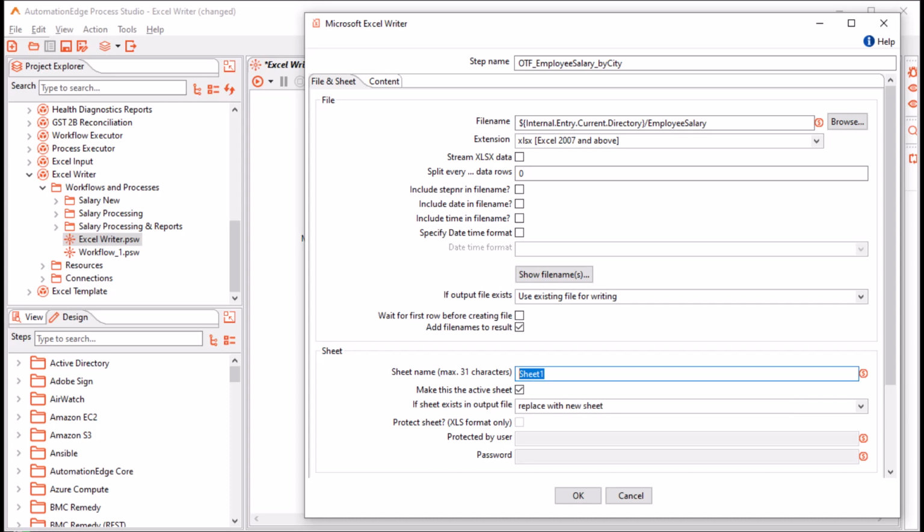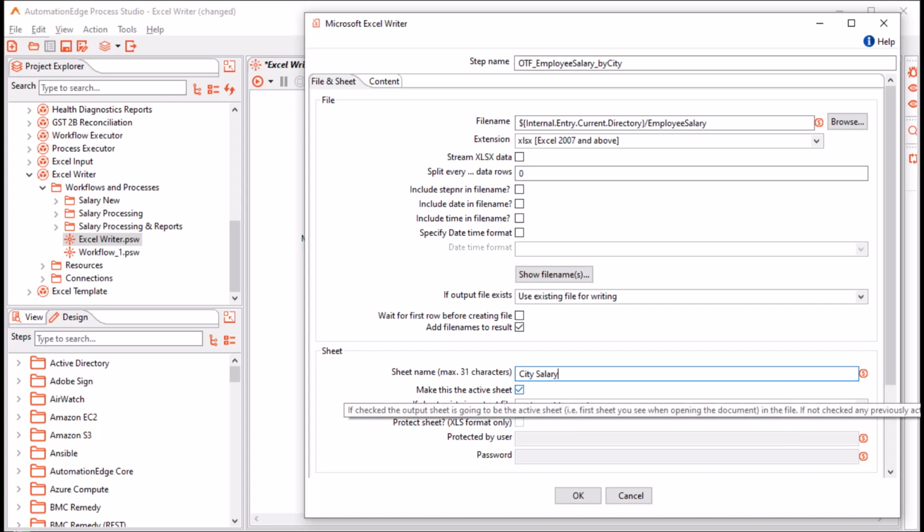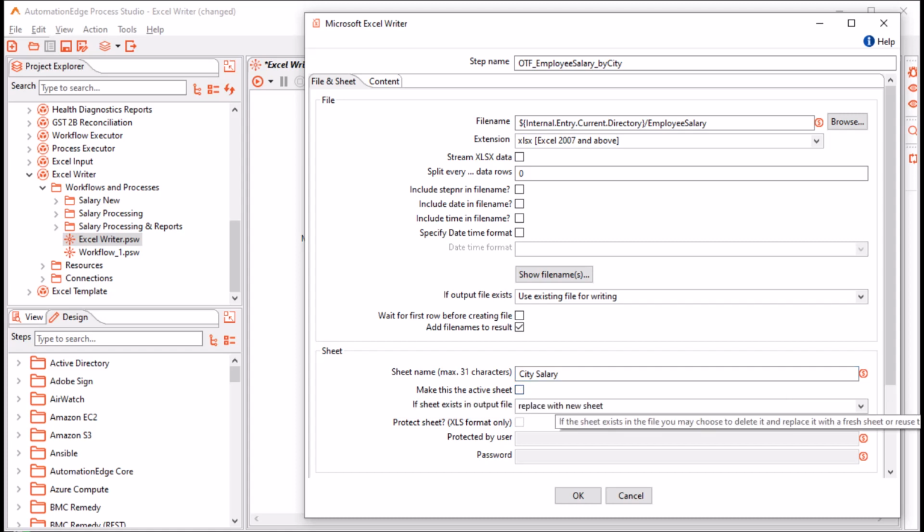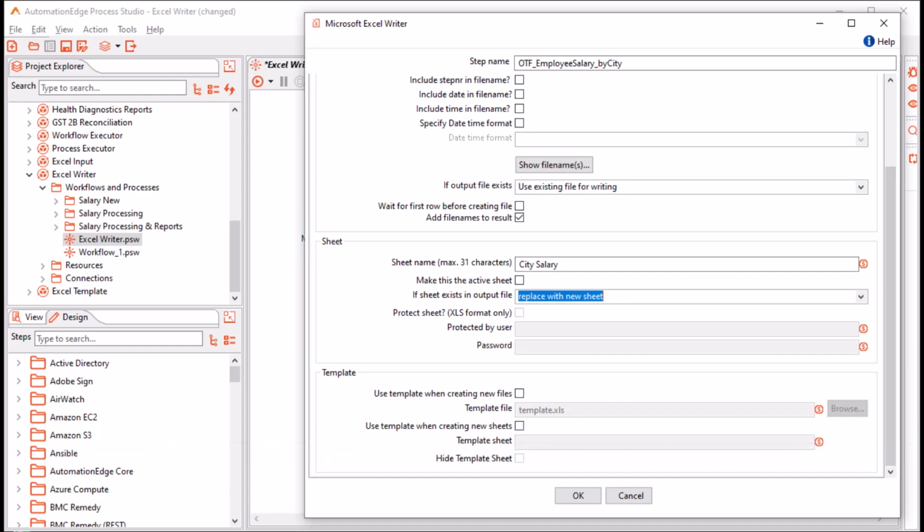So in the first Excel Writer step we had a country salary. Now let me add city salary, and I will leave the make this active sheet unchecked, as my country salary will be the active sheet. And if the sheet exists in the output file, I will leave it to the default, replace with the new sheet. As far as template is concerned, we will come back to it later.